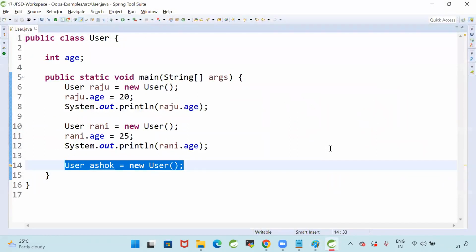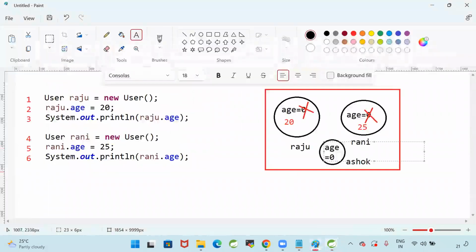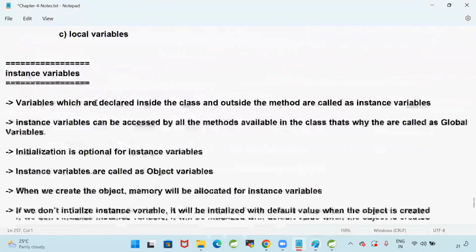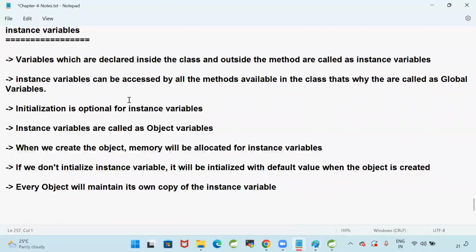We are just using an instance variable and creating the object. We are initializing the variable and accessing the variable. Instance variables are object variables. If you create the object, then only the instance variable will be created in the JVM. Instance variables we cannot access directly in a static method. Instance and static are both enemies in Java. Are you clear with this point? Good. Read these concepts.